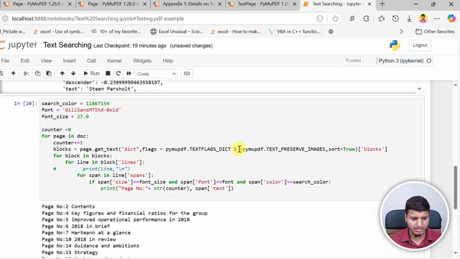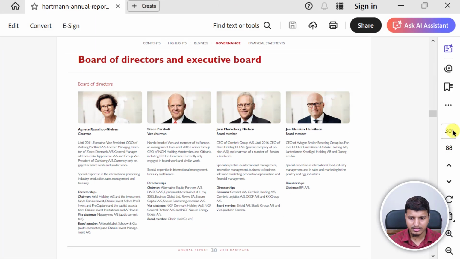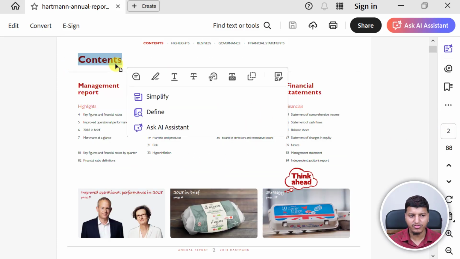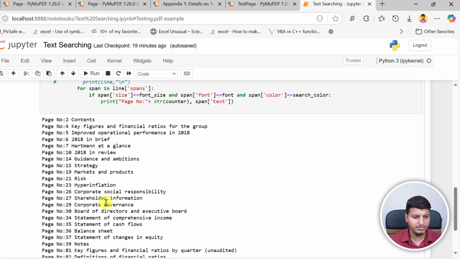So if I just run this particular code, then you can see in page number 2 we have content. Okay. So if I just go into this page 2, 4, and 5, so if you look into this page 2, then we have that particular text, and it's the same font, same color, and same size as it is in the 4th page. Okay. And you can see it has key figures and financial ratios for the group. And if you look into this, it says key figures and financial ratios for the group. This is how we can extract based on the font name, font size, color.